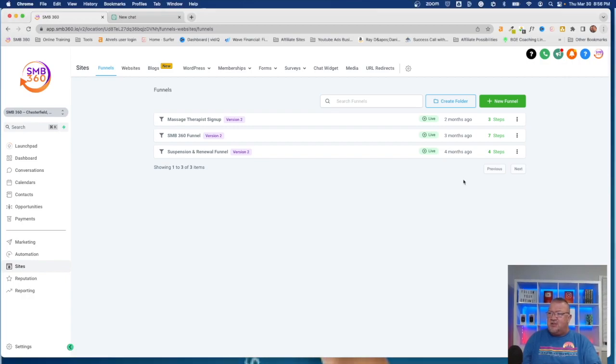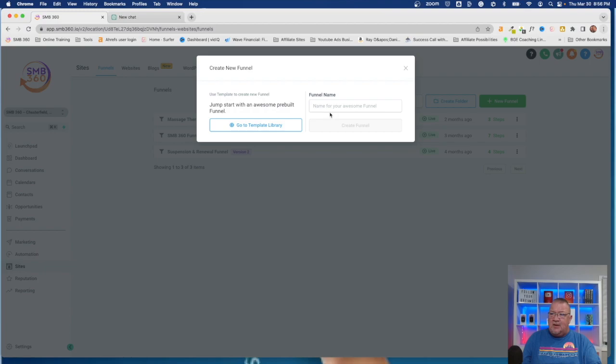We're in the funnel section, and we're just going to create a new funnel. Right now, I'm just going to call this green drink, if I can spell, green drink sample. Man, my typing is awful.